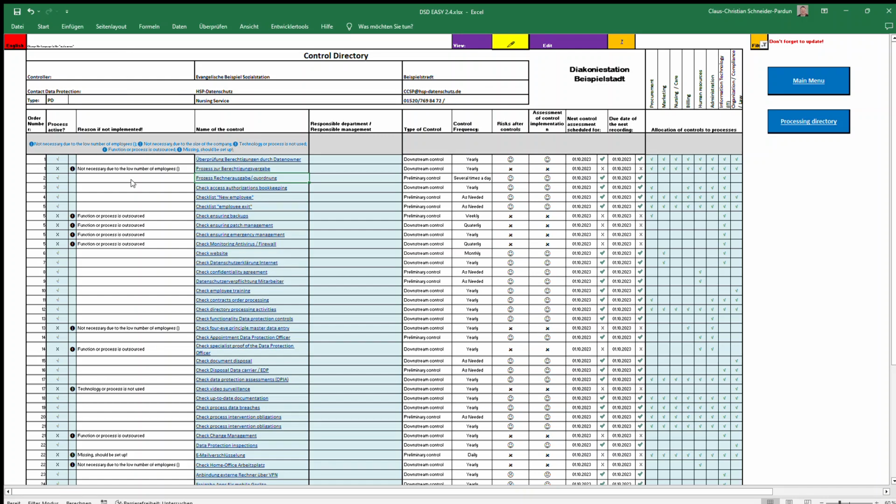Part 8b, Control Description and Evaluation Forms. In this part we would like to introduce you to the forms for control description and evaluation in DPD-EASY. Let's switch to one of the forms.